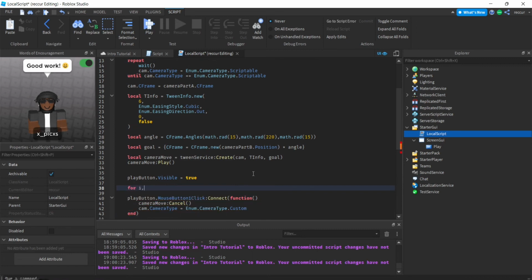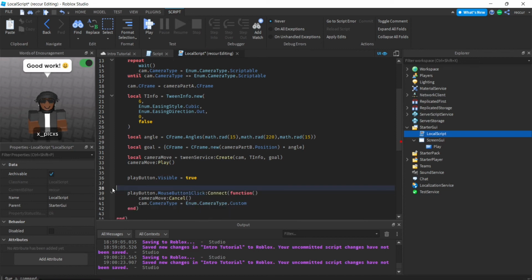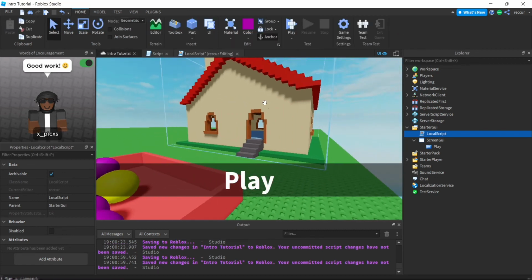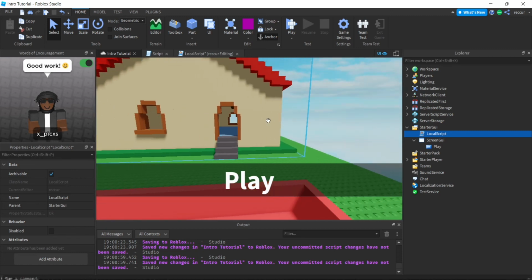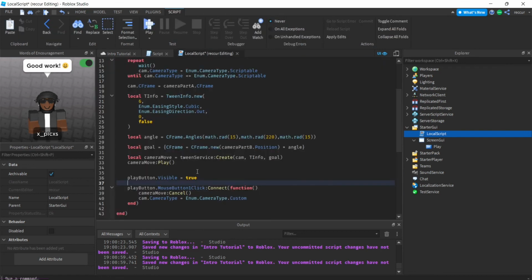What I can do, just so this looks nice, is for i equals 0.01 do play button dot background transparency. You know what? Let's not waste time. So we have the intro right here. Or we can tween it again, honestly. Maybe we should tween it again. That would look nicer. Okay, whatever.